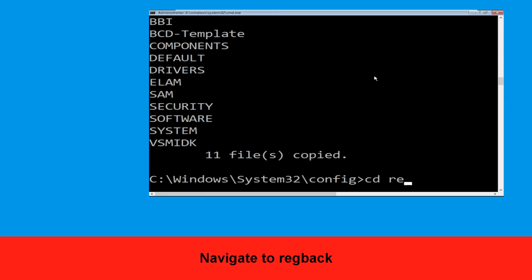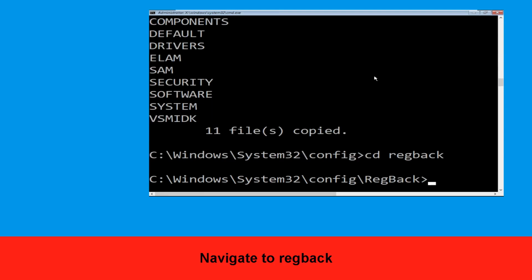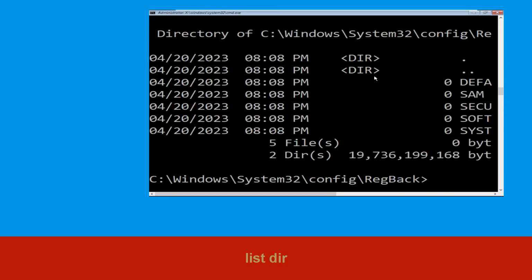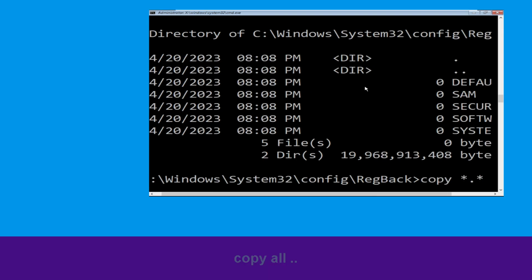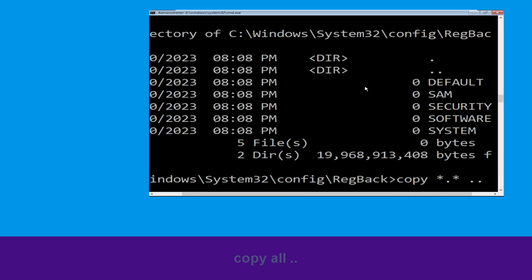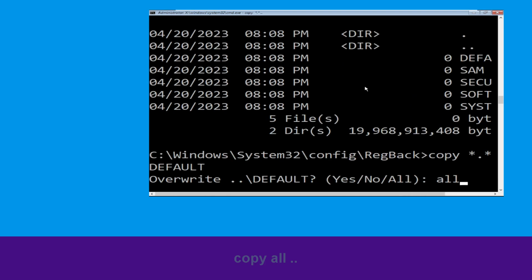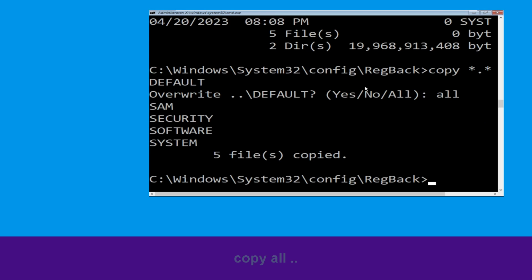Now type cd regback and simply hit enter. Then type dir and simply hit enter. Now type copy *.* .. and hit enter. Then type all and hit enter.